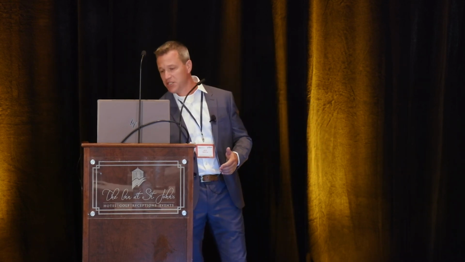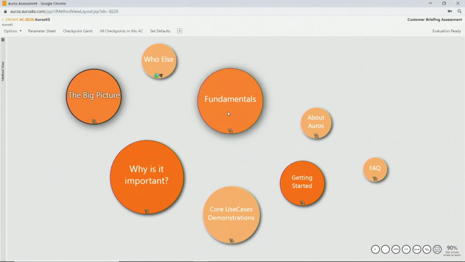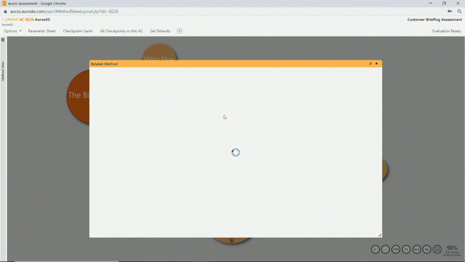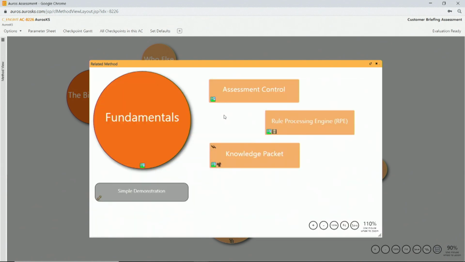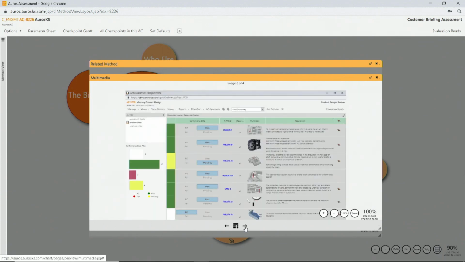So I'm going to jump over to another circle and talk about fundamentals. As I mentioned, and as Dan mentioned, there are these ideas of knowledge packet and assessment. The assessment control, the analog is the nav app on your cell phone. The assessment control is going to take knowledge ready for reuse and provide it to the end user in a way that is useful. I'm just going to show you some screenshots before we get into the actual demo.